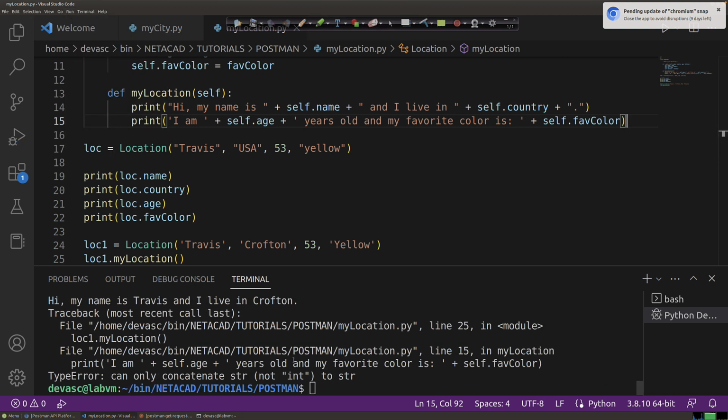So look at this. We get this error here. So what is the error? Maybe it's a syntax error. "Can only concatenate string, not integer." Yeah, that's right. Age was an integer. So how can I fix this?